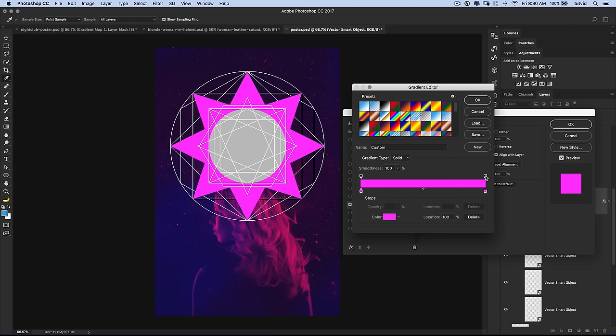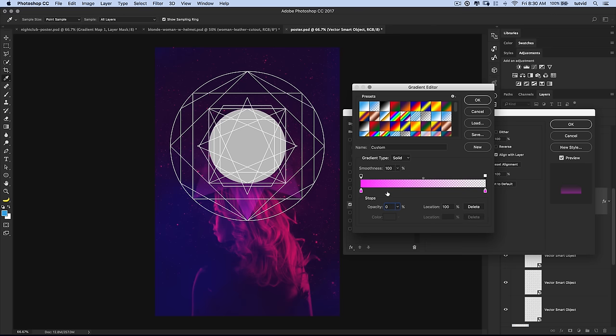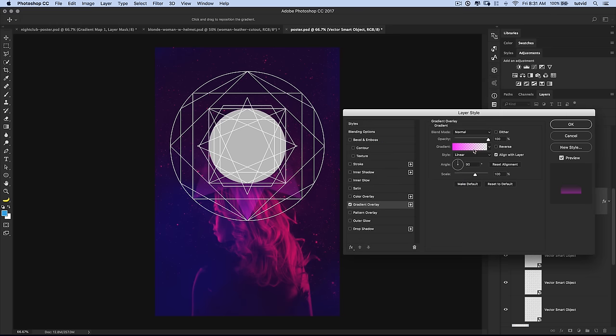And I want to set this color stop up here to the opacity of 0. So I'm going to set that to 0. So basically we have this hot pink fading to nothing. I'm going to hit OK, and we're going to set this gradient to a style of radial. Now the radial gradient, the center of it is like down here somewhere. In order to move this, just simply click and drag to move it. I'm going to move it to the approximate center of my star.